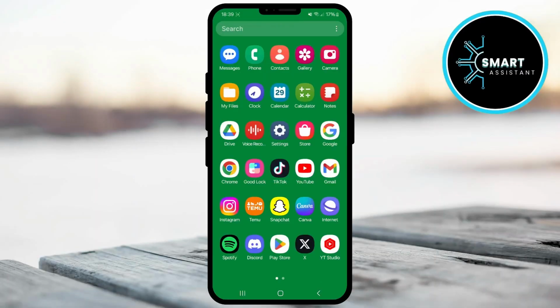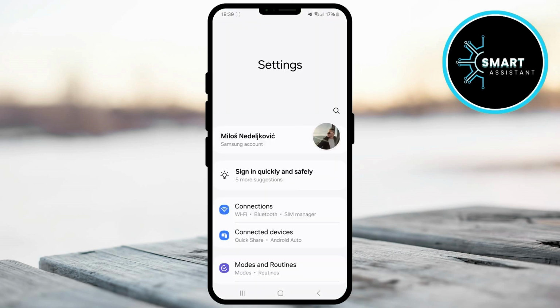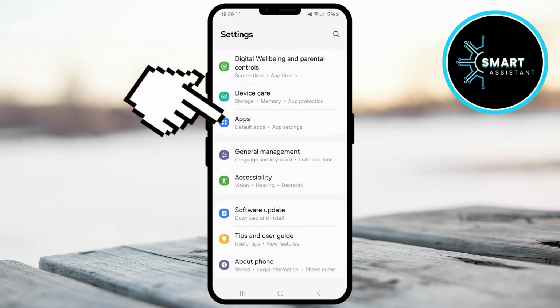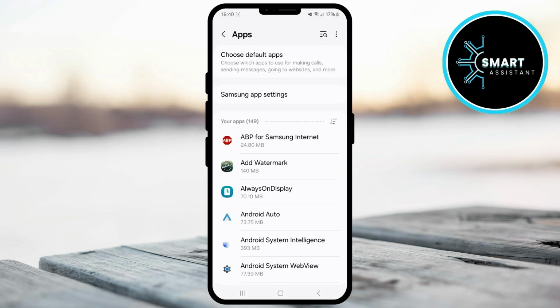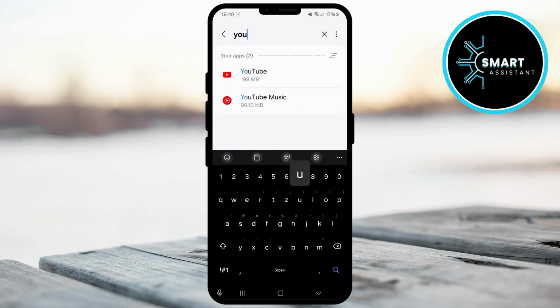The first thing you need to do is open the settings on your phone. When you are in the settings, scroll down, find the apps option, and tap on it to open. When you're in the apps section, you will see a list of all the installed applications on your device. You need to find the YouTube app, so for quick and easy locating, tap the search icon in the top right corner. In the search bar, type YouTube, then tap on the app.